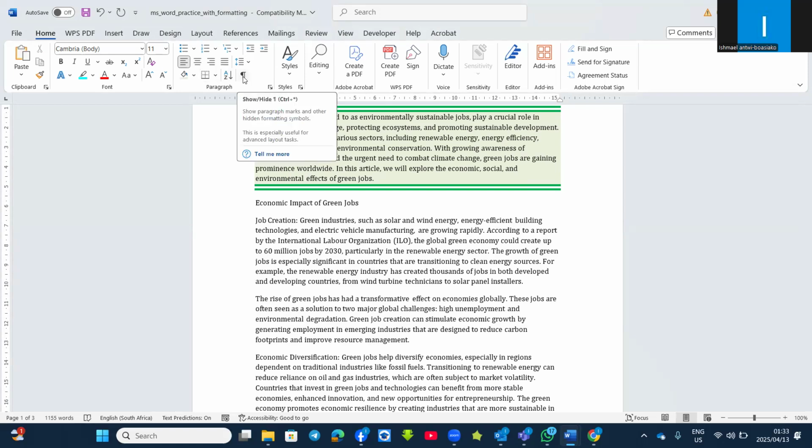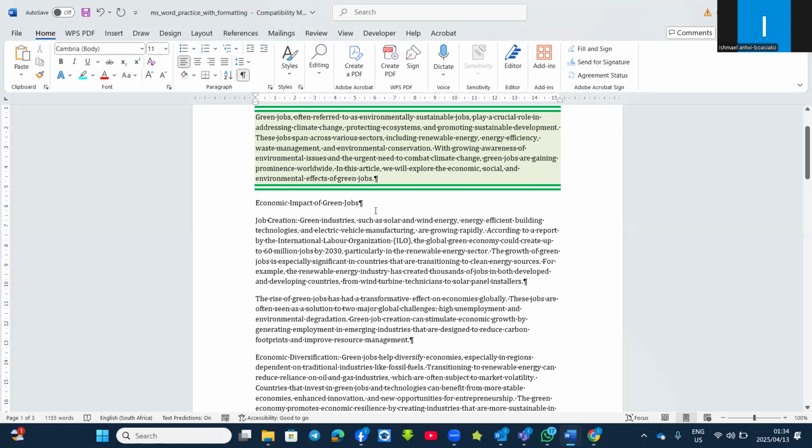When you click on paragraph mark, it shows all the hidden formatting symbols, and it shows the paragraph mark as well, which is useful for advanced layout tasks, whereby you want to see where the breaks or sections are, and which text has been hidden or formatted in a certain way. So when I click on it, it's going to show me where every paragraph is ending.